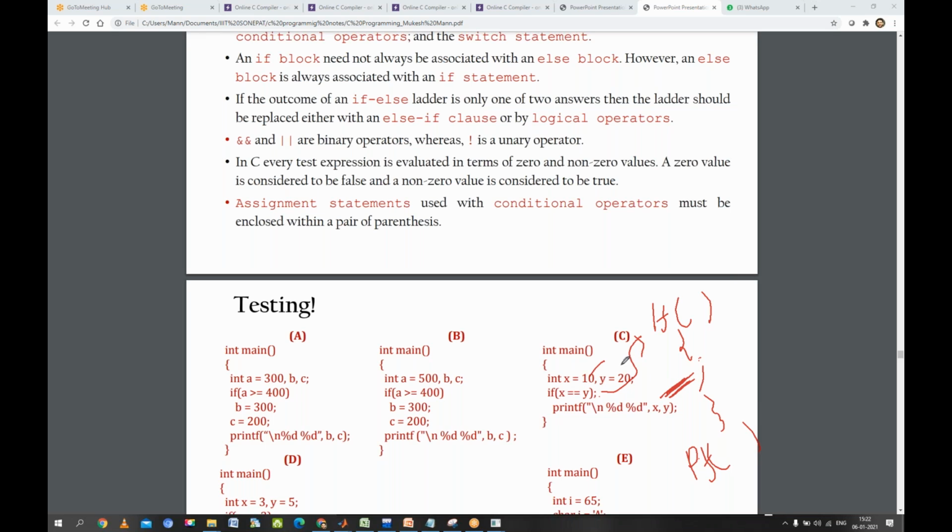If we supply 10 and 20, this will evaluate to false. If this condition evaluates to false, will it enter this? No, sir. It will not enter. So it will jump directly after the closing braces, to this printf statement, and whatever the values of x and y are, they will be printed. So this is the first case.